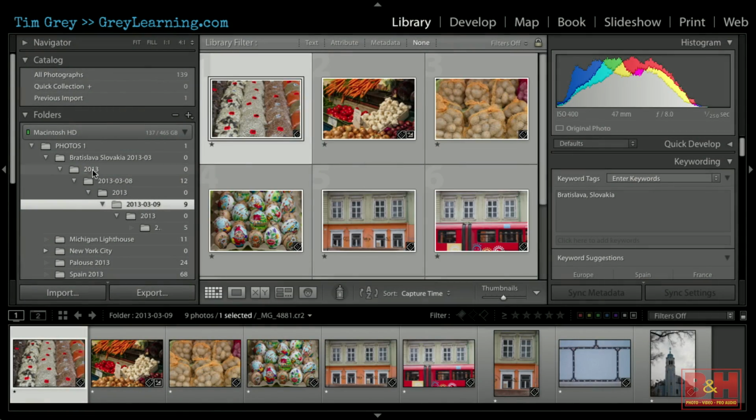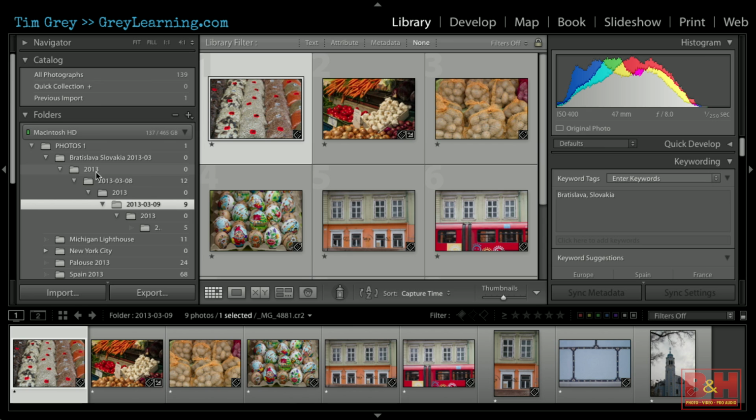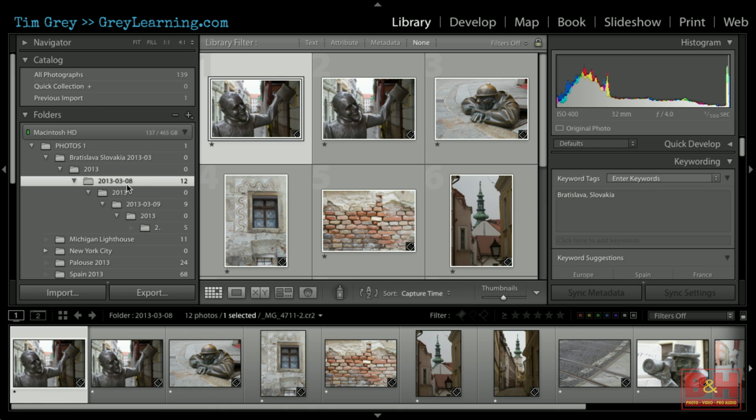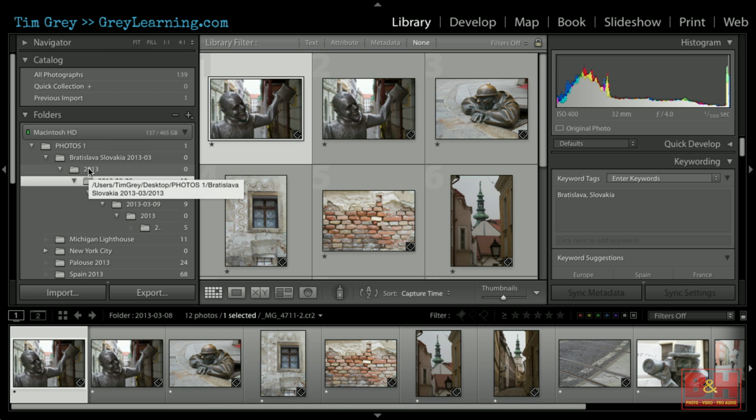And so I want to retain this top level 2013 folder. In reality, if I was using a date-based structure, I probably wouldn't even have the Bratislava folder. But we're just going to ignore that for the moment, just so we can see how this basic approach might work. And so this, it is the March 8th folder inside a 2013 folder. That's perfectly reasonable. But then we have another 2013 folder, and then we have the March 9th folder.